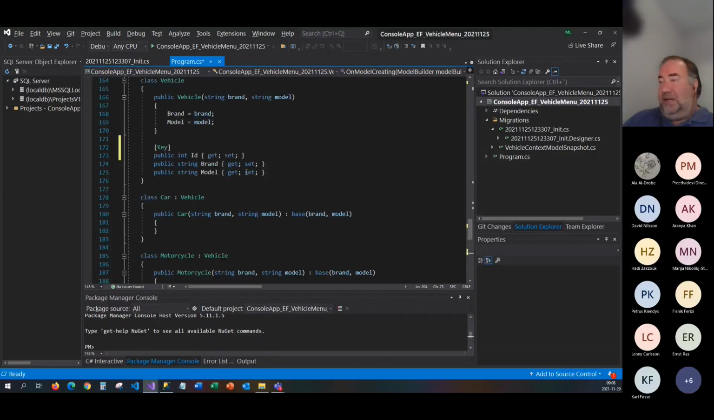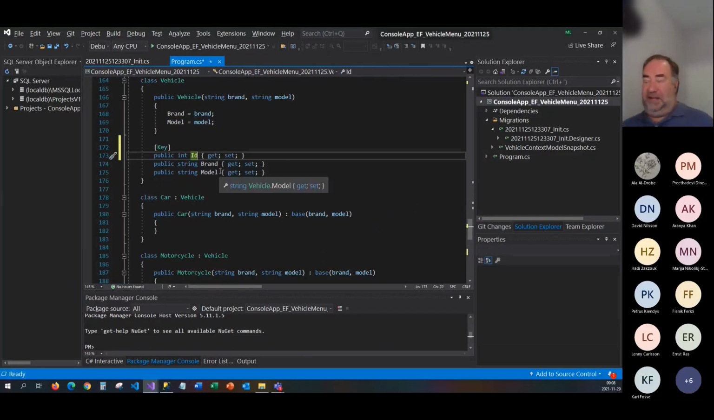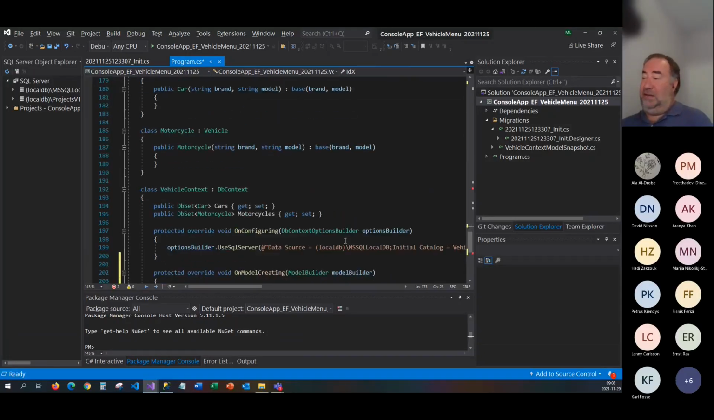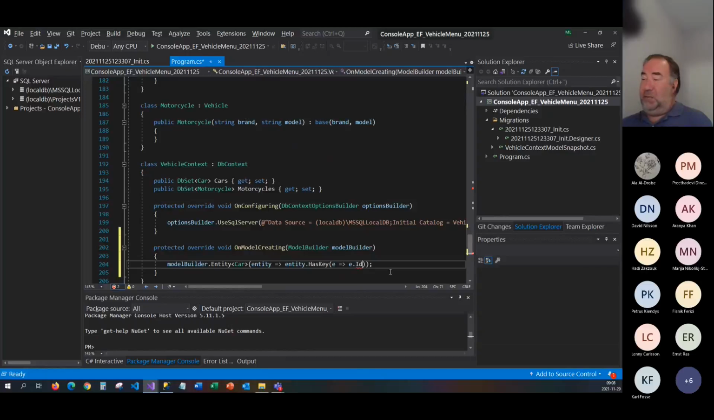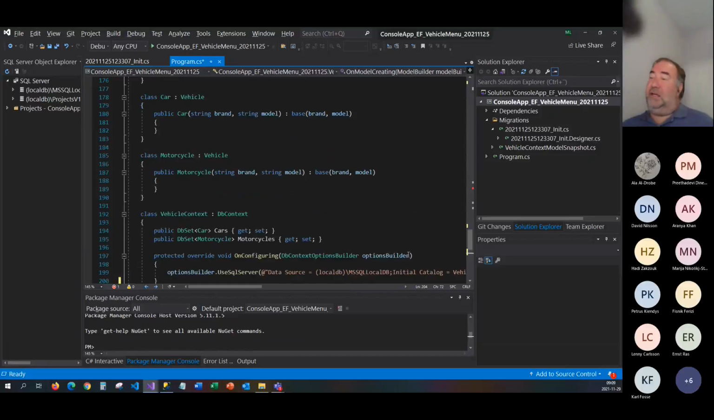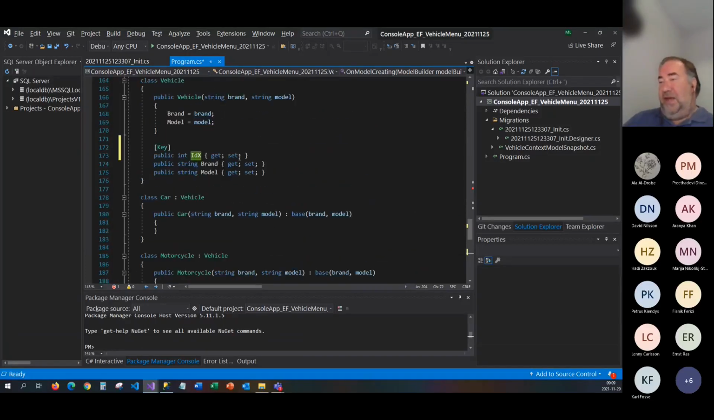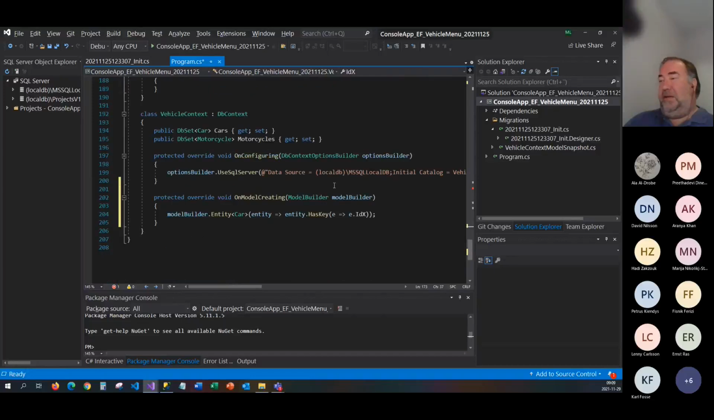So if you had this would be like another name of the key, you need to tell exactly which one it is. So you just remember what name to use. So these two things, data annotation here says that this one is the key, or this line tells that this is the key.